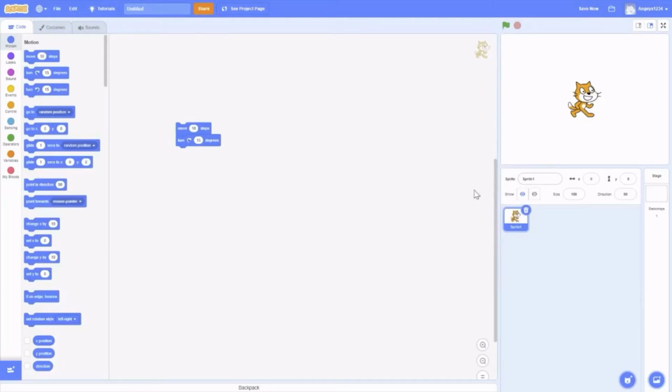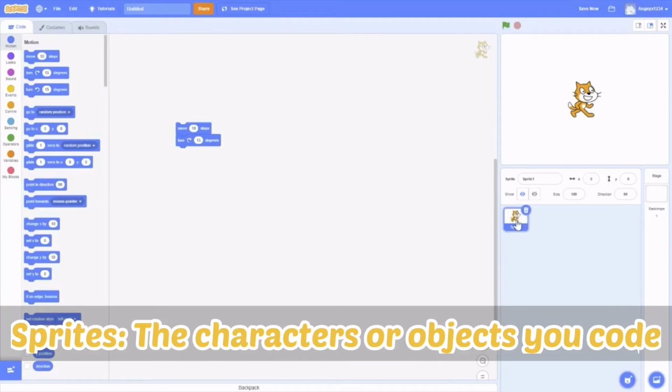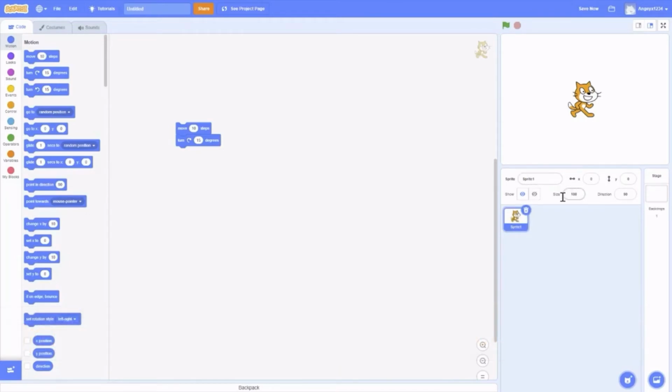And now onto the bottom here. These are sprites. In Scratch, all the characters or things that you customize are called sprites. Here are some settings of the sprites. You can change where the sprite is, the direction, the size, whether to show or hide it, and the name.